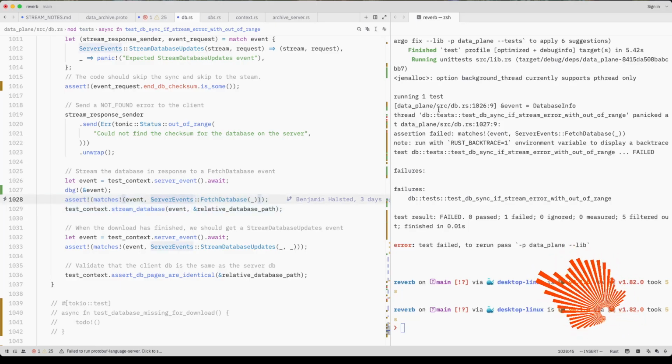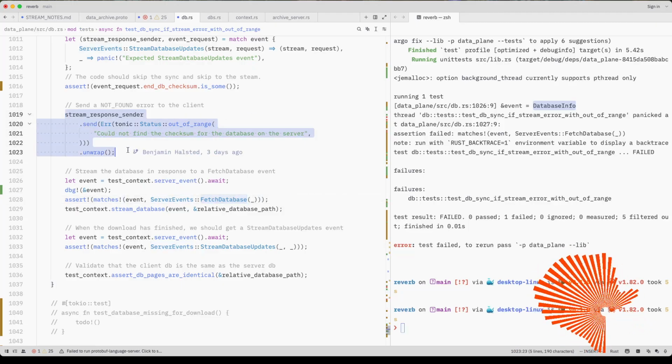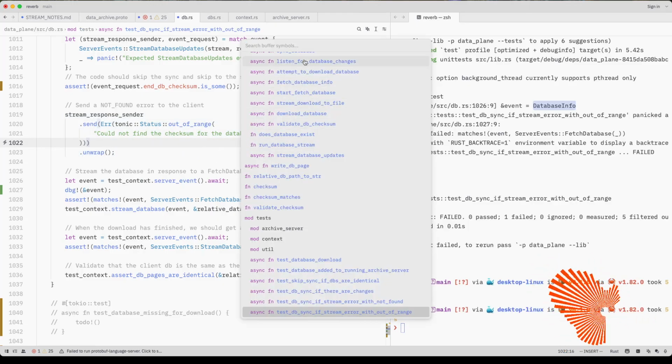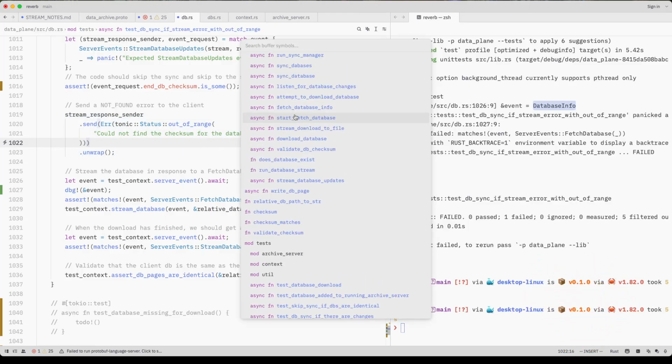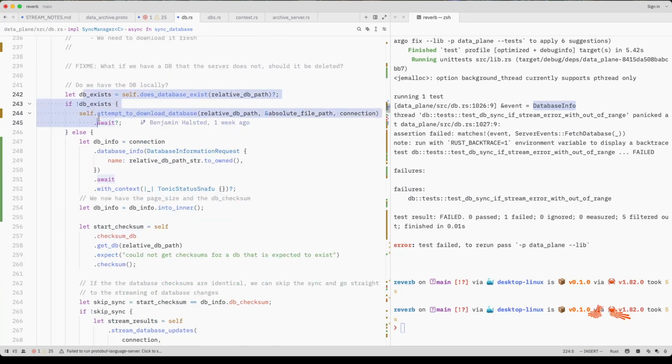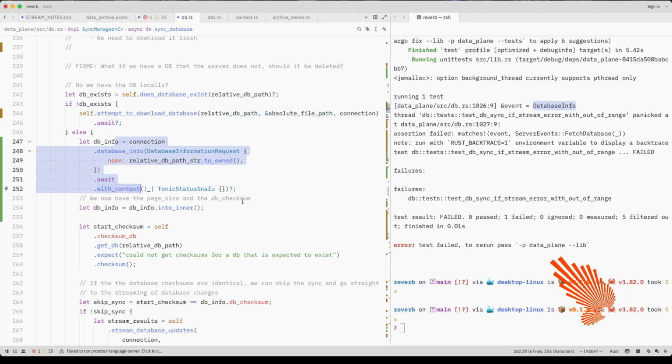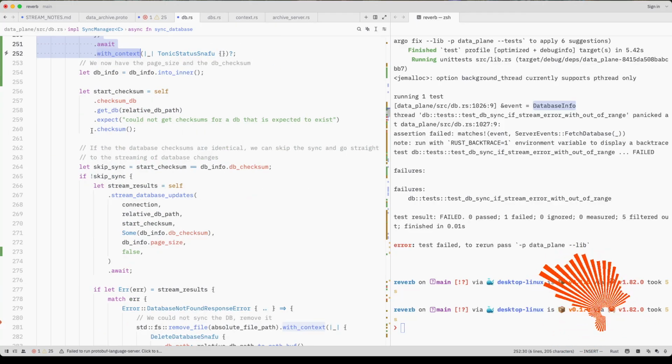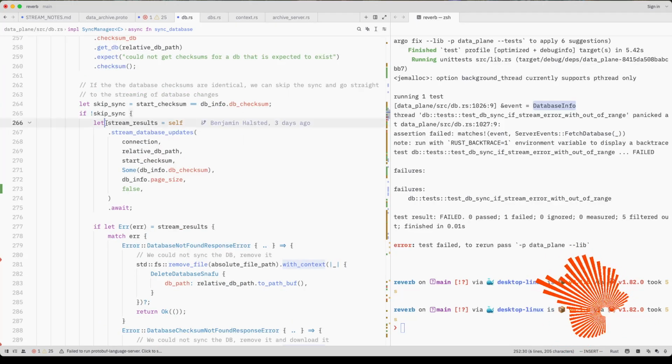So in this case, we were getting back a database info request instead of a fetch databases. And this comes after we get an out of range. So let's see. Sync database. It's not this branch, this one. Here, we come into sync the database.